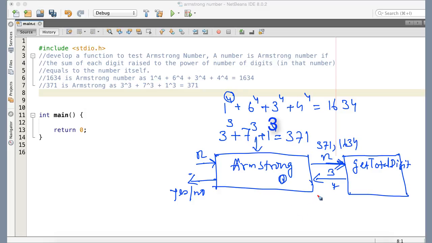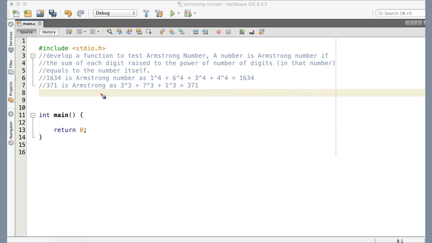So we need to develop 2 functions altogether. Now this is important to realize, how we are breaking down the single problem into sub-problems so that our approach becomes much easier. We can deal individually with how to find out the total number of digits and how to use that here in order to find out Armstrong number or not. So let's go ahead and write the functions.